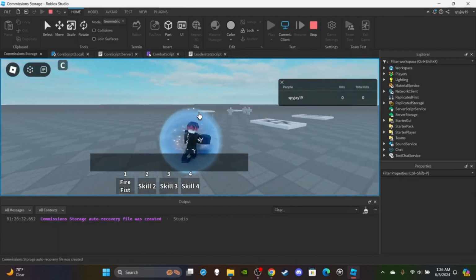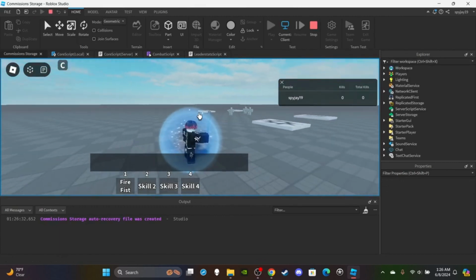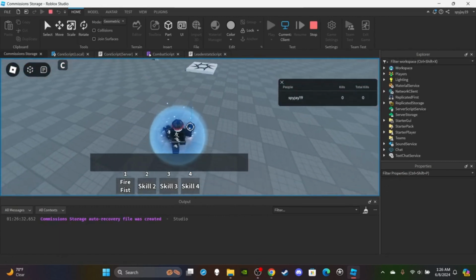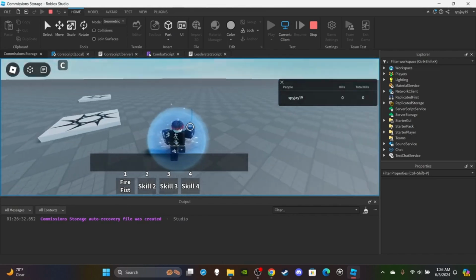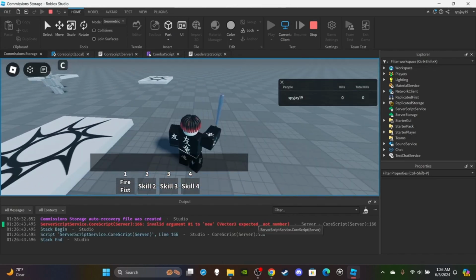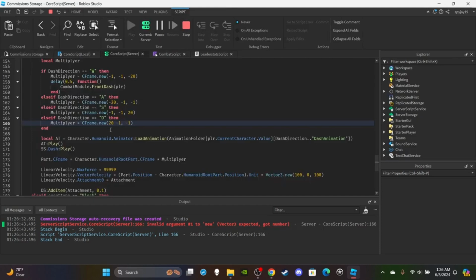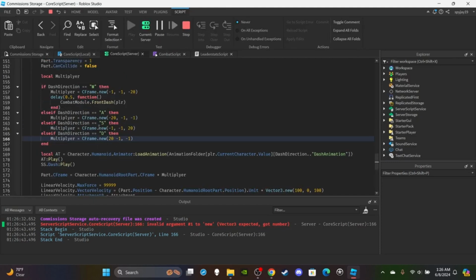There we go. So obviously the animations are for a person that doesn't have a weapon. It's for a non-weapon character, but you guys see I can dash forward. Back to the expected god number. Expected god number. Wait, huh?